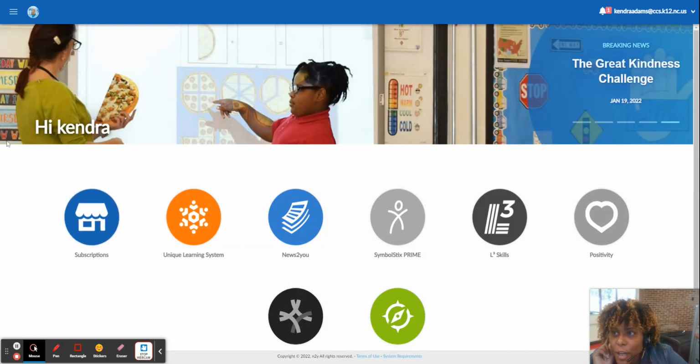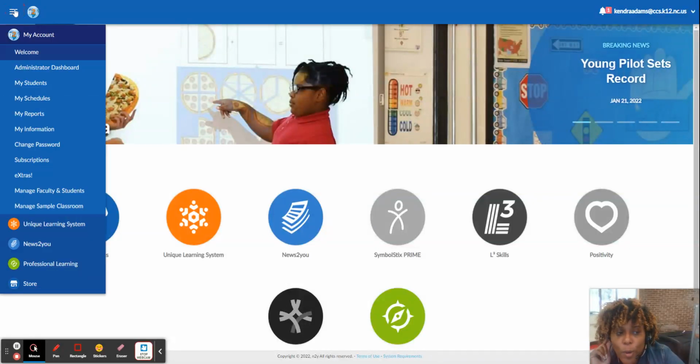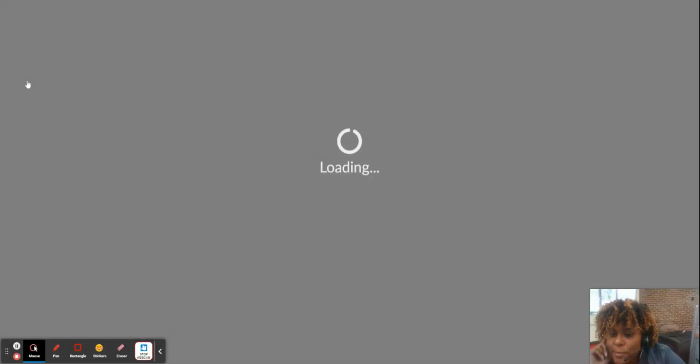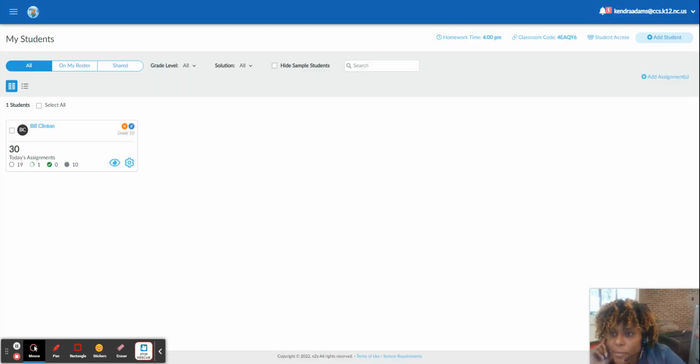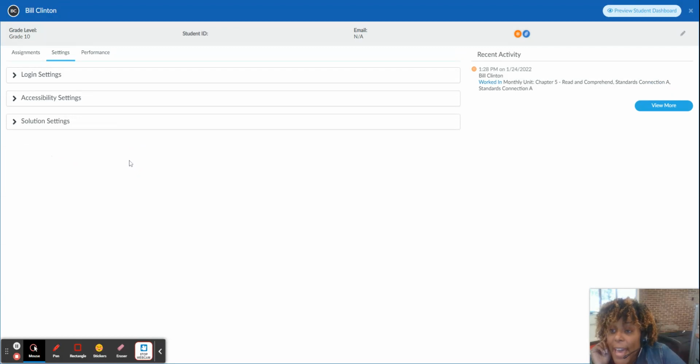So let's talk a little bit about the student controls, what the student account looks like, and how to set it up. I'm starting at the welcome page where you would be once you log in, and then I'm going to go to, you guessed it, My Students. And this is my one and only student, Mr. Bill Clinton. I'm going to go to the cog. This is your settings part. And from here, you can set up your student's login.